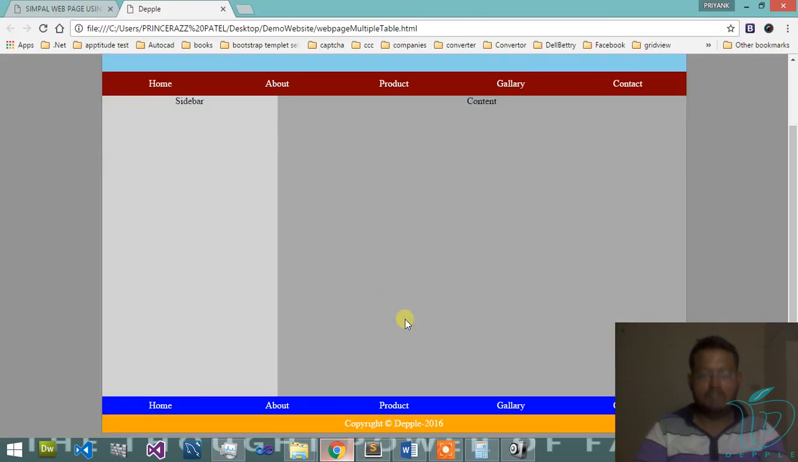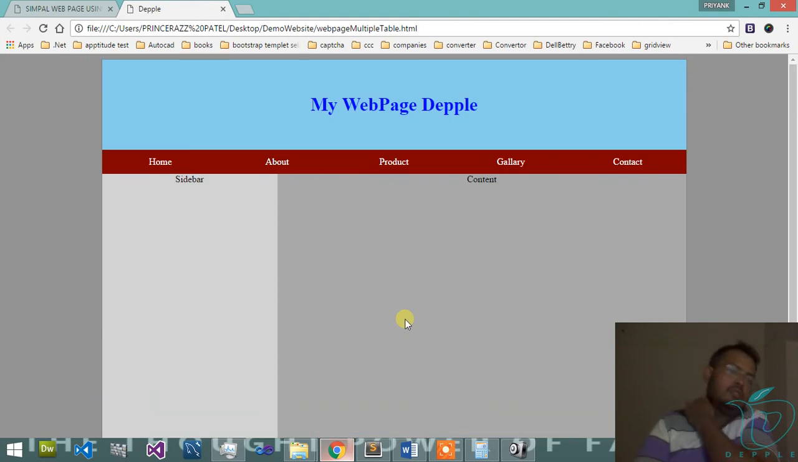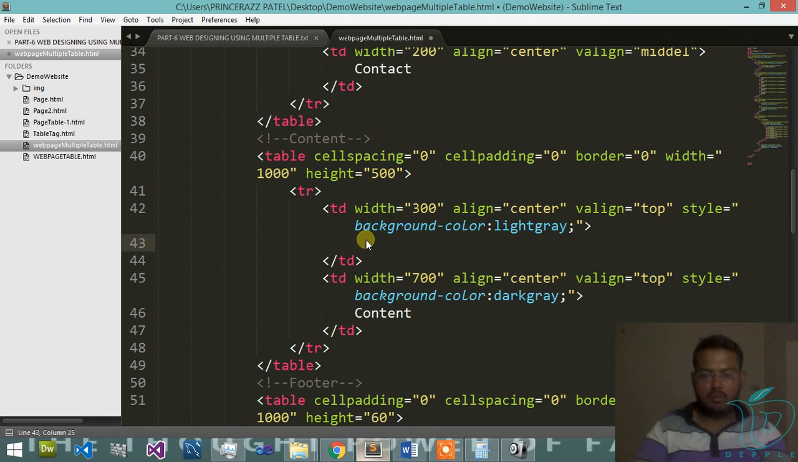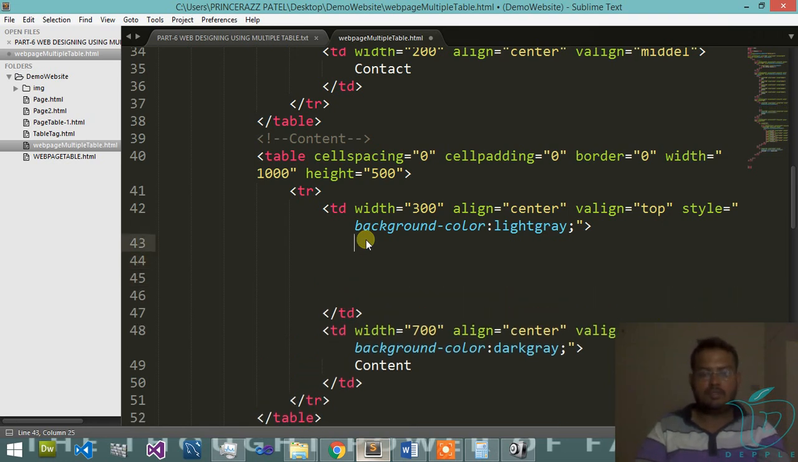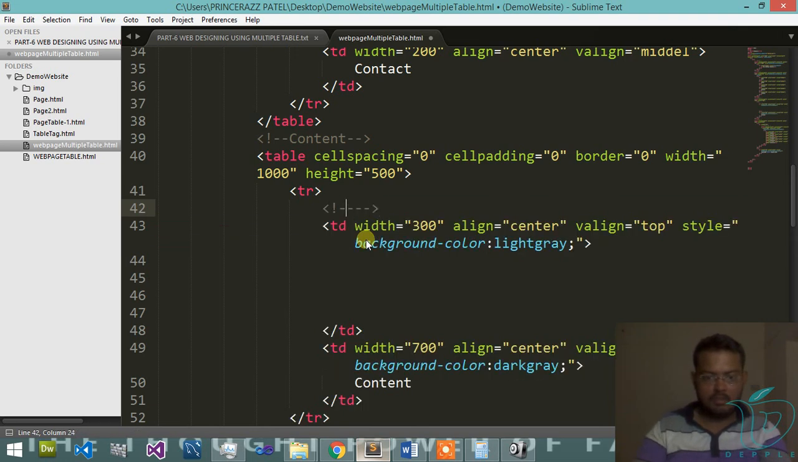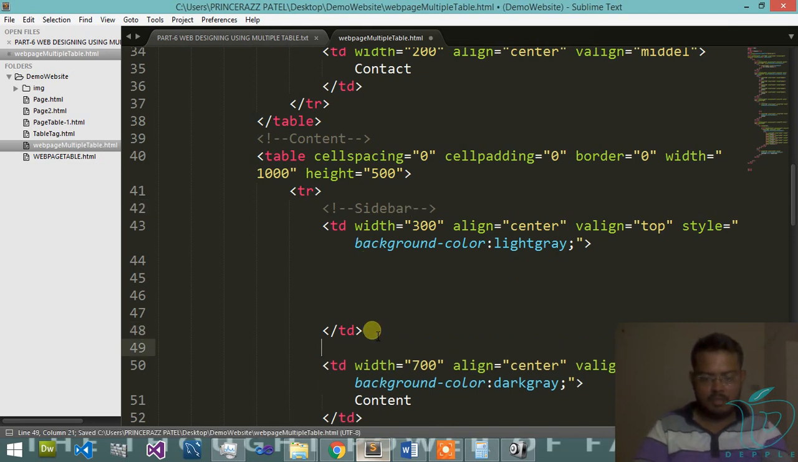Okay, so we provide a background image and background colors in my website. So you can design a web page like this using multiple tables. Now I want a table in my sidebar, so I design a simple table in my sidebar. In the sidebar portion I provide a comment, so you can find the sidebar in future, and I provide a comment in content.